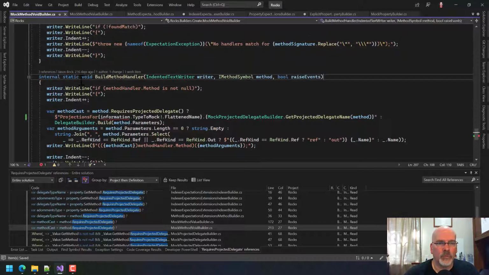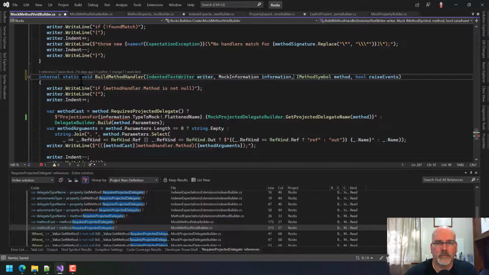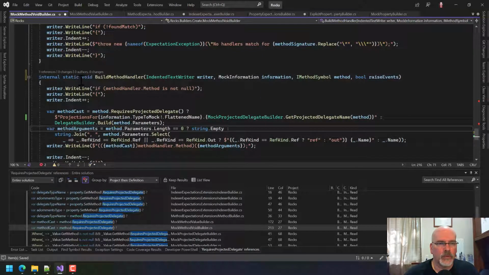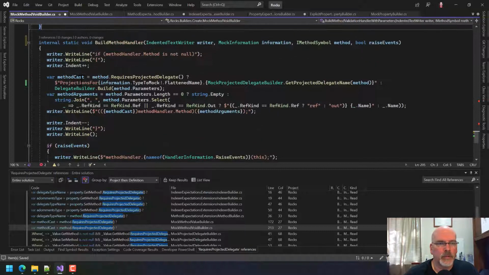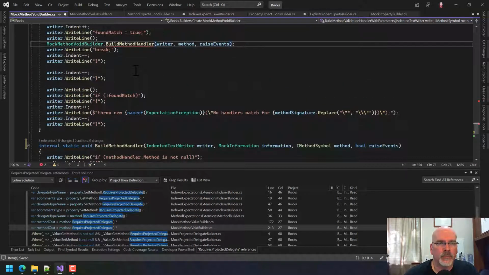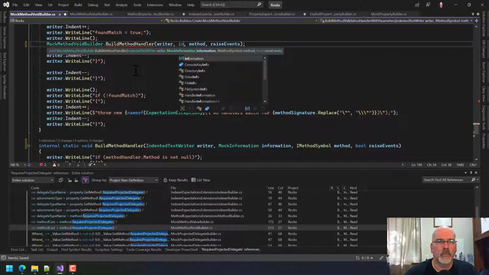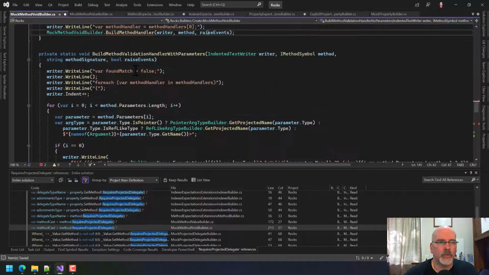Do you know what information is? Nope. So now you know what that is. Is there any other nonsense about things and stuff? Probably not, other than you don't. Yeah, because you don't know what information is. We need to force this to be passed in.